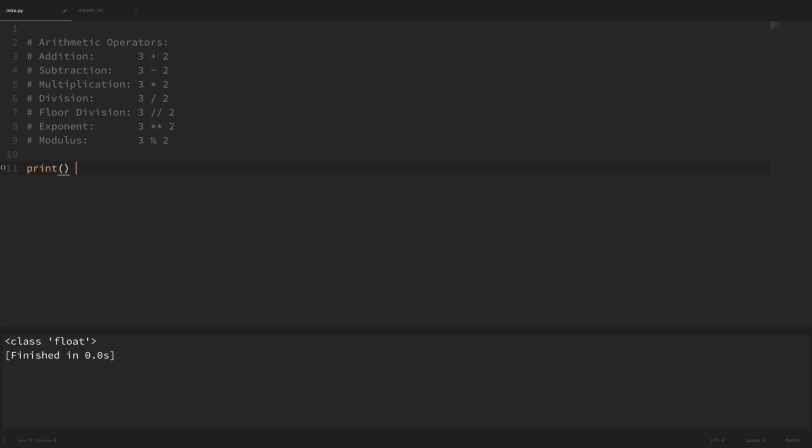So for example, addition, if we print out 3 plus 2, then we can expect that that's equal to 5. If we print out 3 minus 2, that should be 1. 3 times 2 should be equal to 6. And 3 divided by 2 should be equal to 1.5.